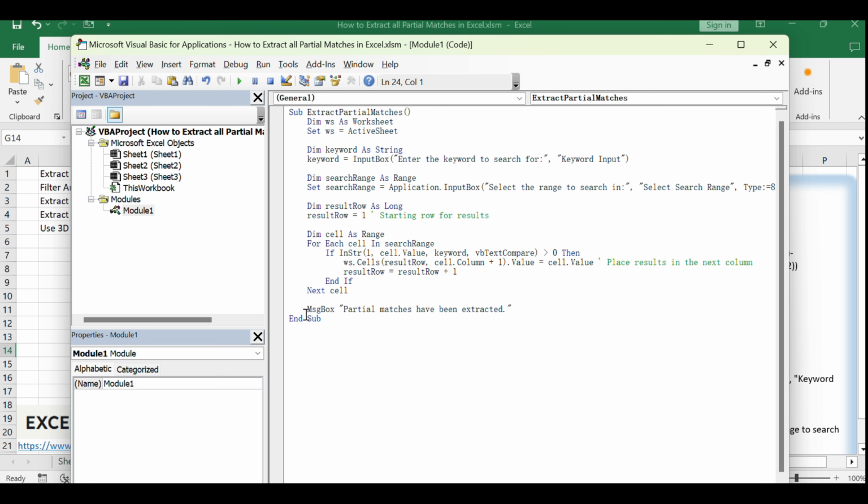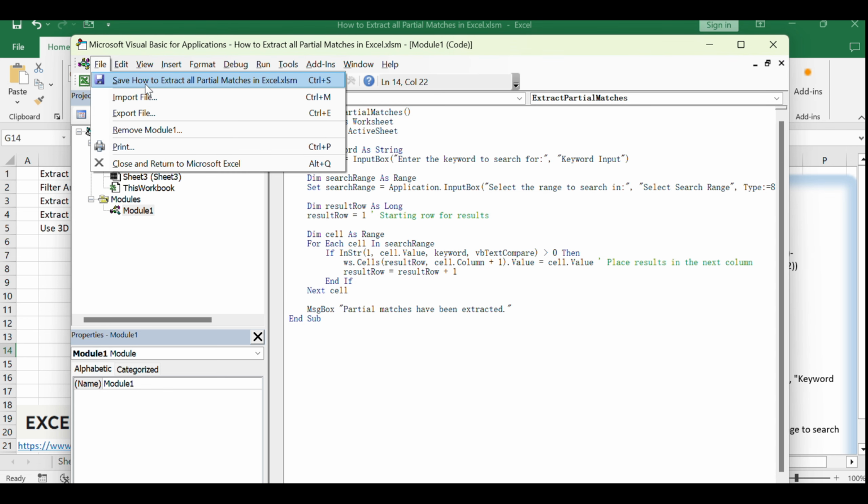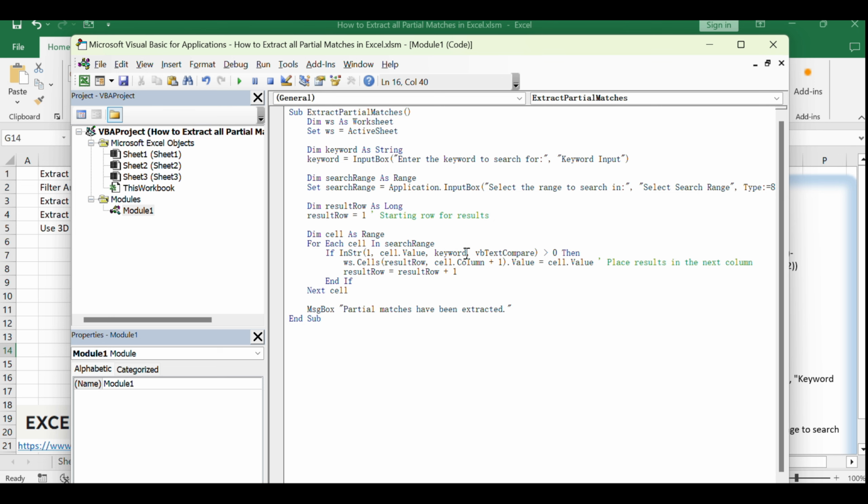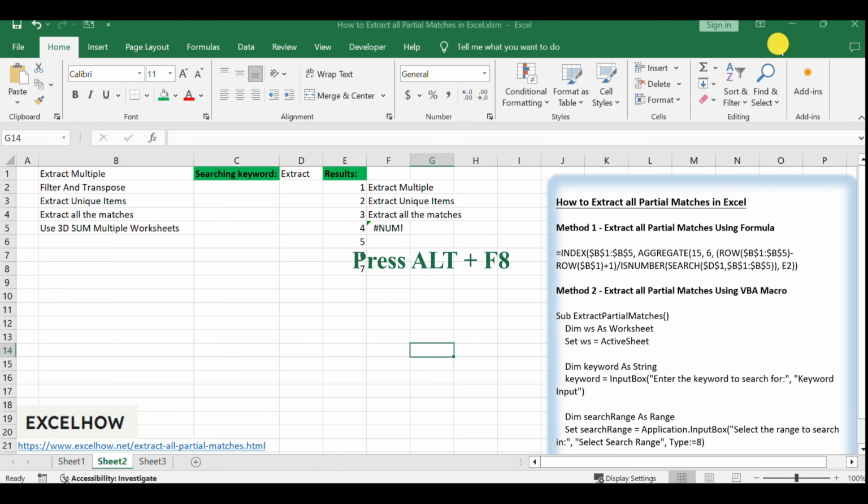We'll create a new module within the VBA editor and write a VBA macro that loops through the data range, checks for the presence of the search string in each cell, and then outputs the matches to a new range, simplifying the process significantly. Click File and then click Save in the VBA editor to save your project. It's important to save your work to ensure the macro is available for use. Close the VBA editor to return to your Excel workbook.